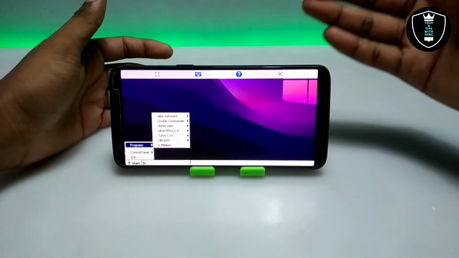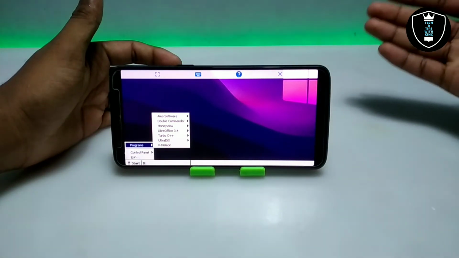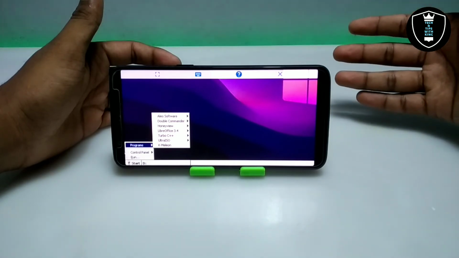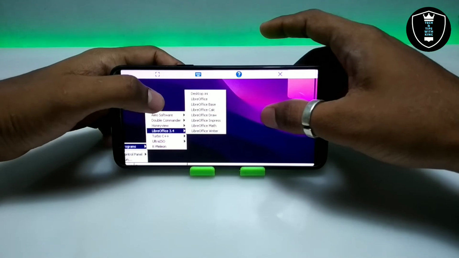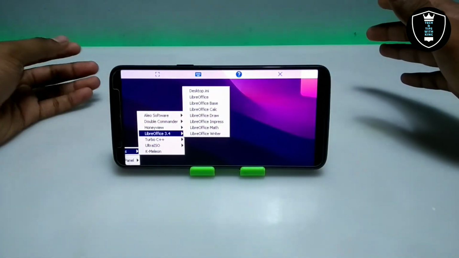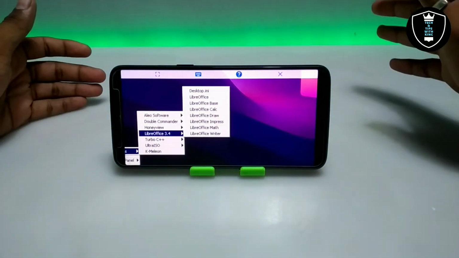If you want to know how to install all this software, you can check out my previous videos. There are a lot of videos on my YouTube channel. Now I'm going to open LibreOffice. As you can see, I've already told you LibreOffice is an office suite same like Microsoft Office.